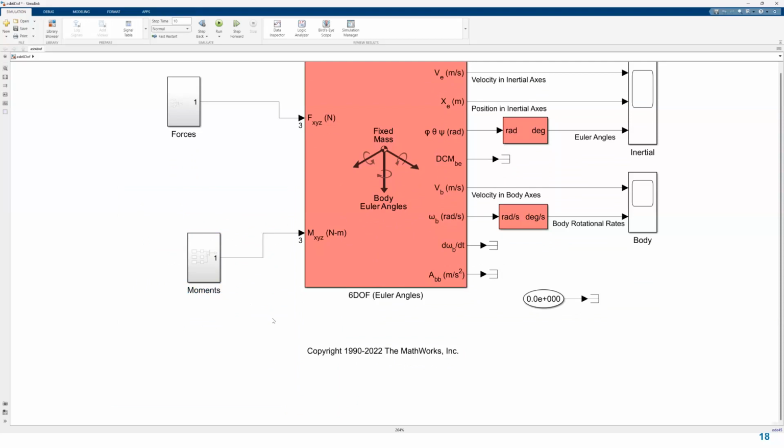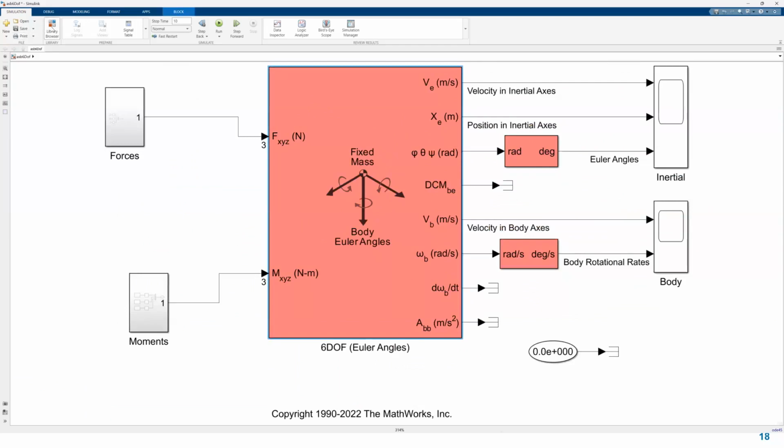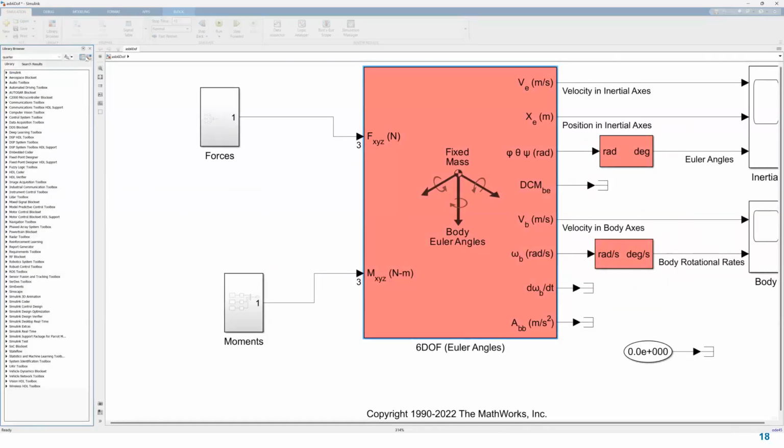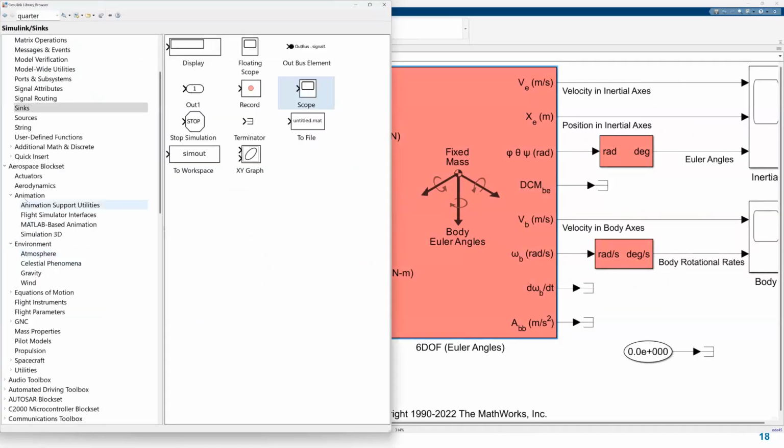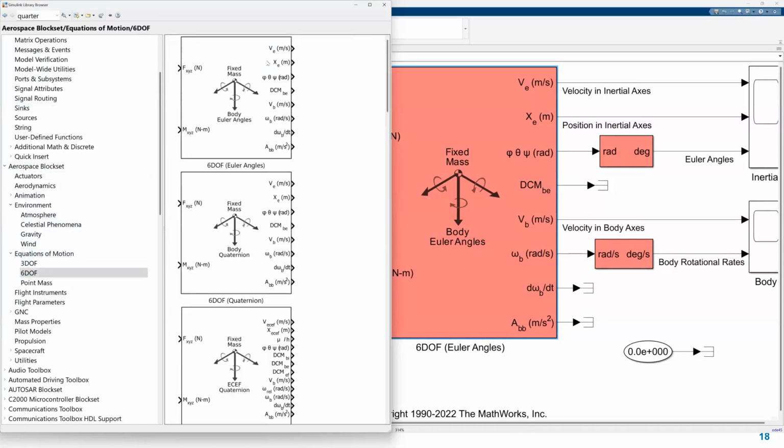This way we can make it layer by layer, and this 6 degree of freedom Euler angle block, from where we got it, let me show you. If you go to the library browser, go back to the aerospace, and in the aerospace, if we go for the equation of motion, sorry, this is the equation of motion. We do have motion features of 3 degree of freedom, 6 degree of freedom, or point mass. So we are interested in 6 degree of freedom.